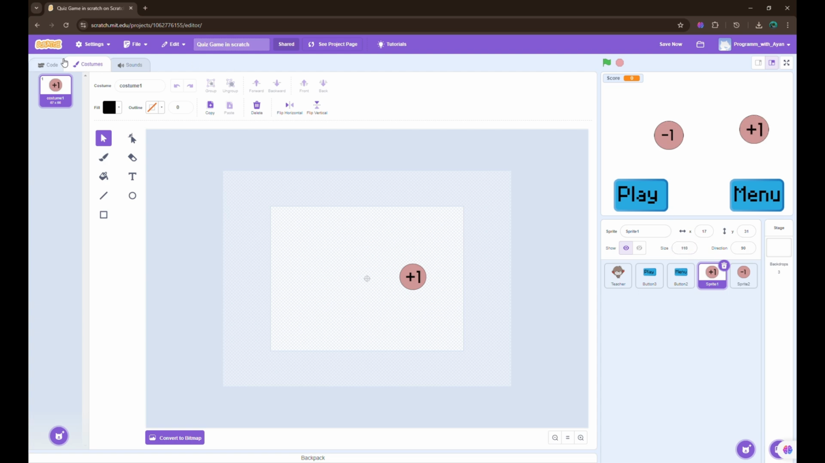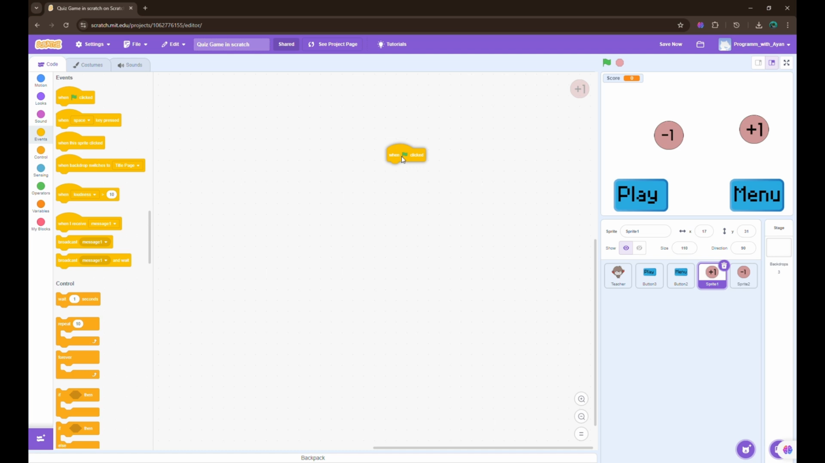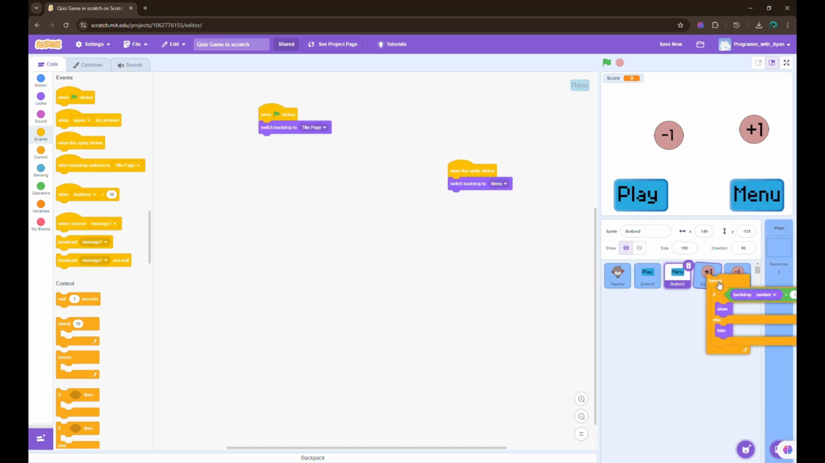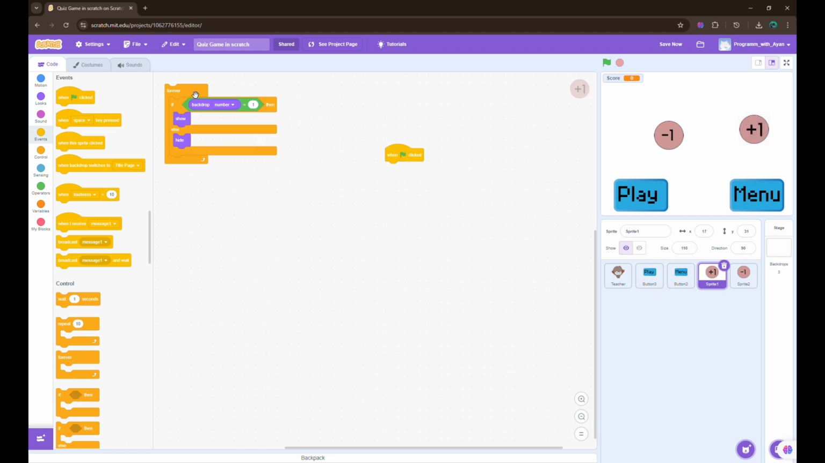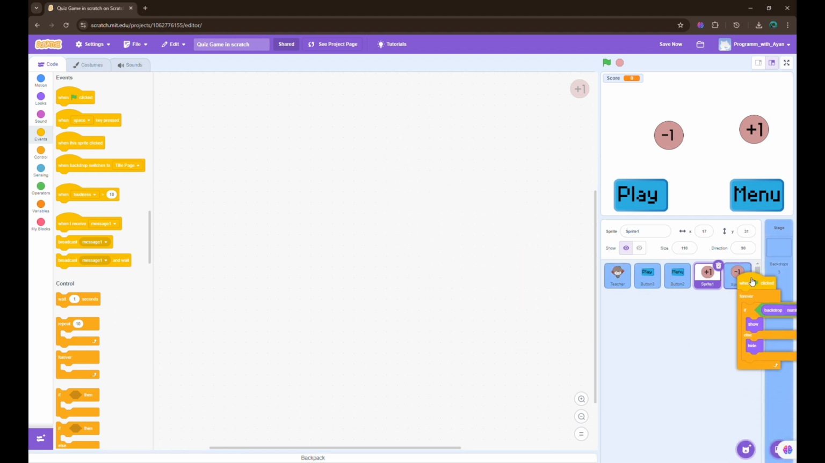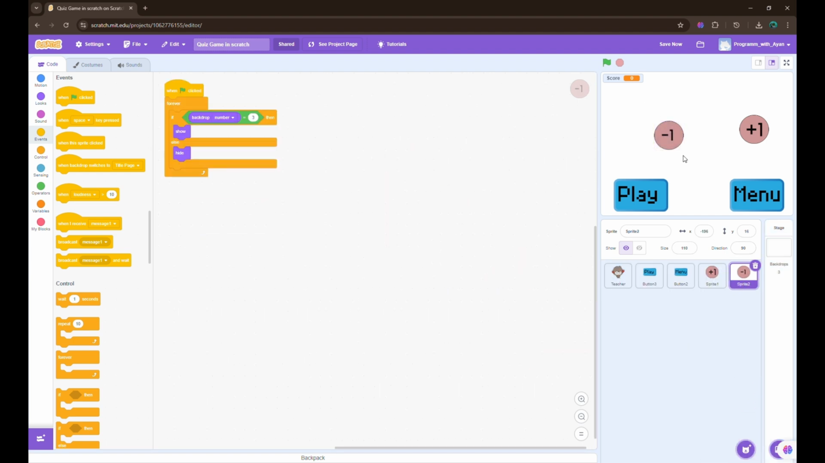Now let's start its code. Now when this flag is clicked, the same thing, I'm gonna just do this. And over here, if backdrop number is equal to 3, that's menu. Same it will be over here. Okay, plus and -1.